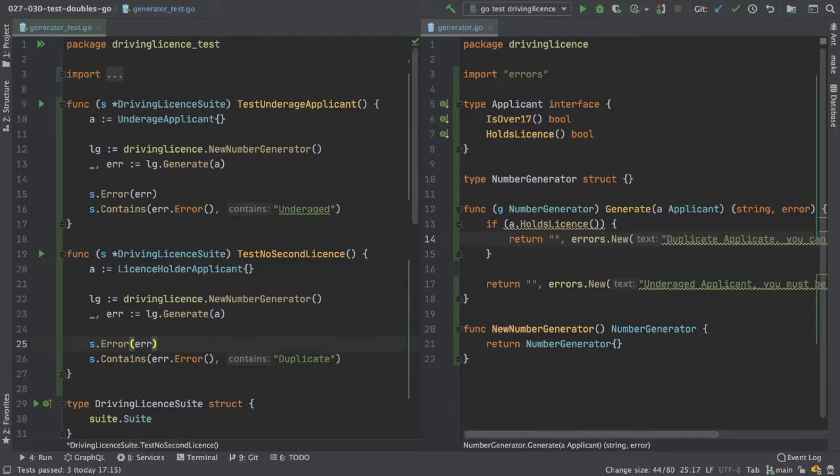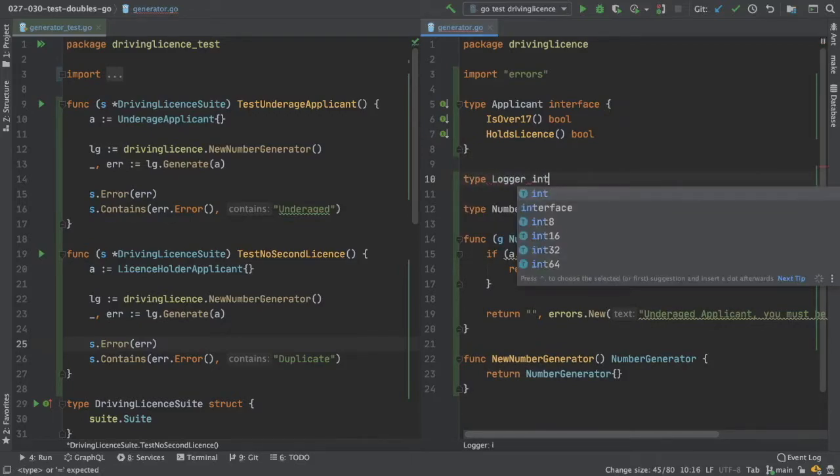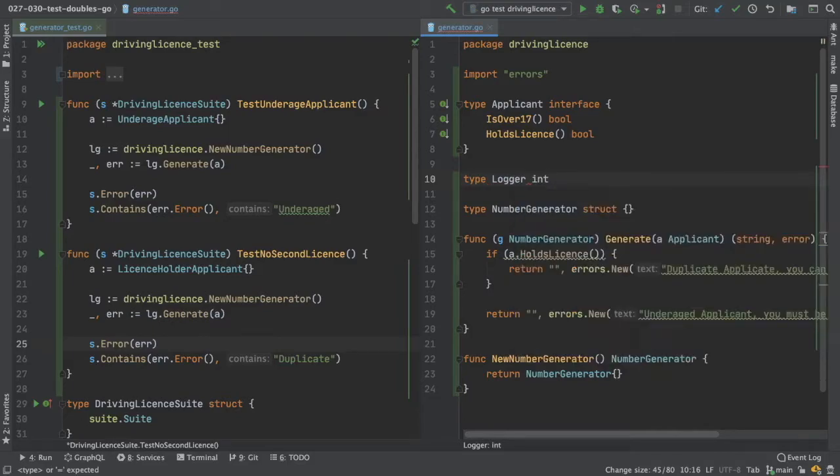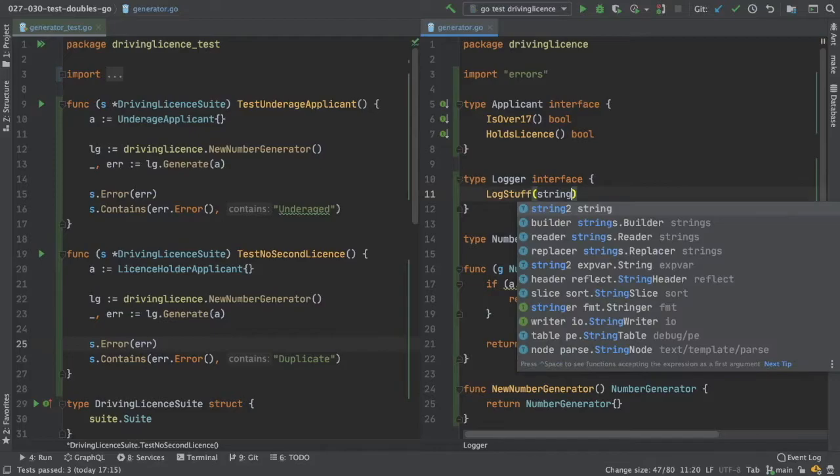Let's make a start by creating our logger interface. Now I know that Go already has logging functionality built into it, but I thought that this logger we were going to create was the simplest way to demonstrate Spy test doubles. So we've got a new type, we'll call it logger, interface, and it has a function, log stuff, a string.